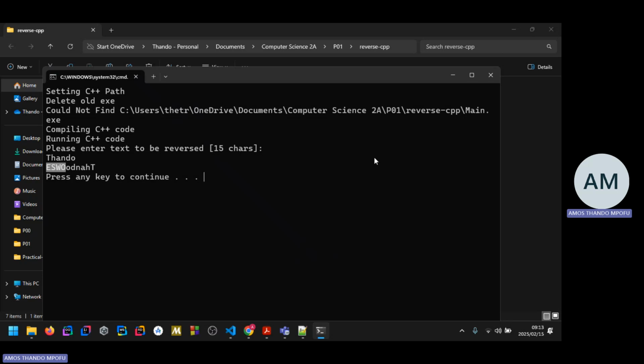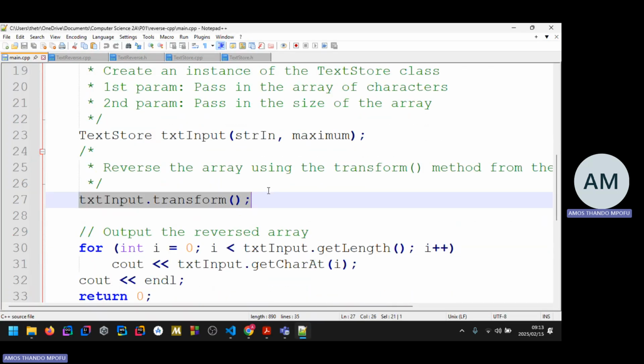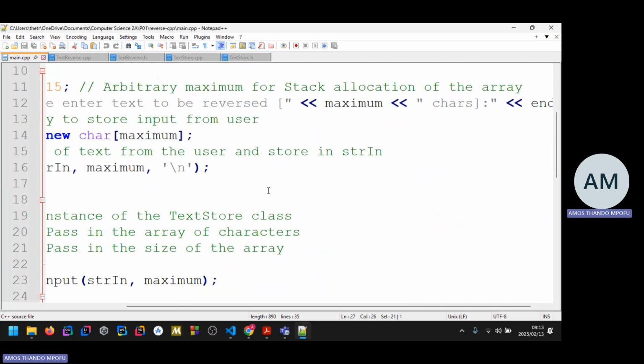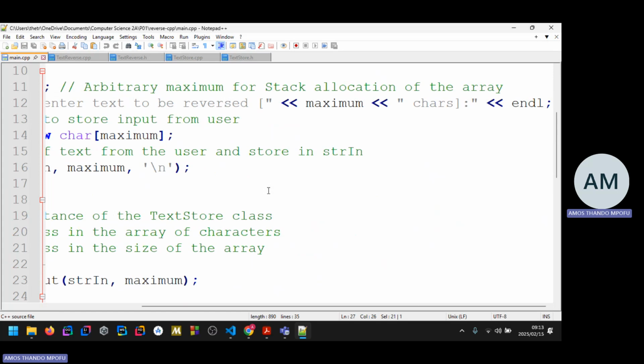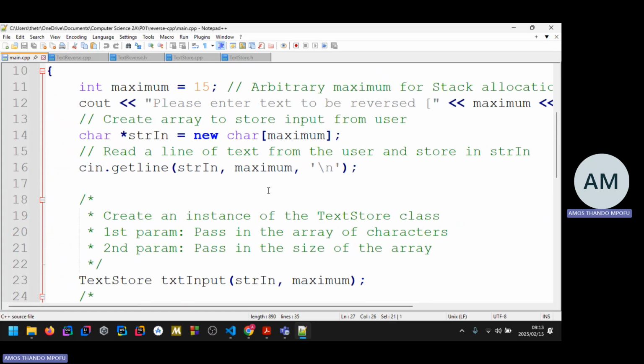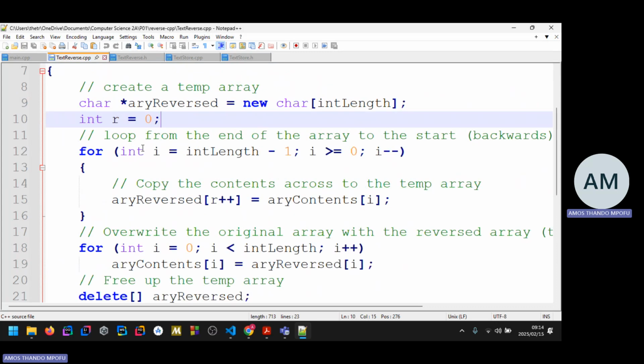Or maybe they want it to be literally a maximum of those characters. Written a line, arbitrary max for stack allocation of the array. I don't see the need of that maximum there because now I'm forced to come up with words that are 15 characters long. So let's see what's missing.